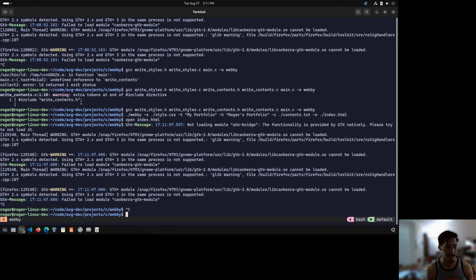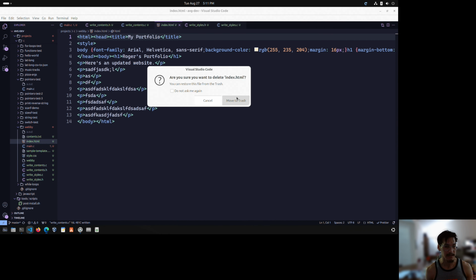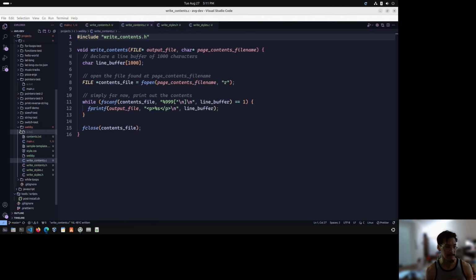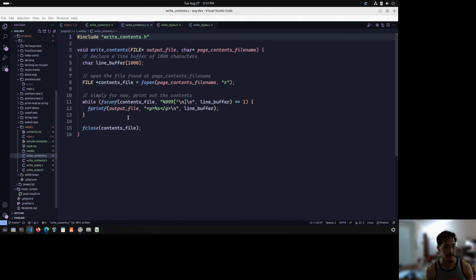Okay, now we're not done yet. We still have another step. Just delete that again. And then it should probably just get rid of this a.out. I don't know why I'm keeping it around. Okay. Let's create a makefile.